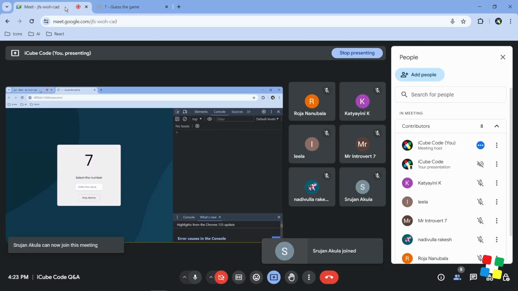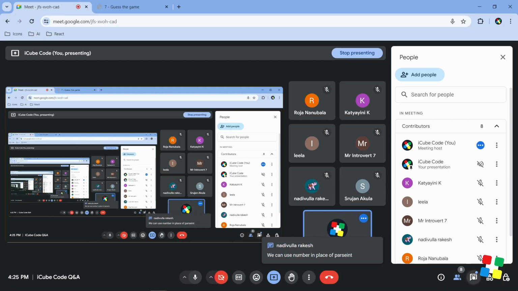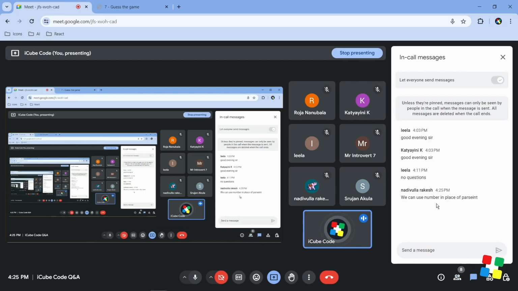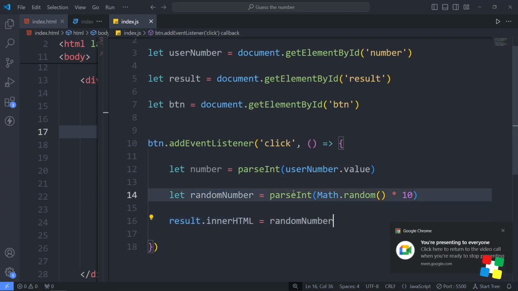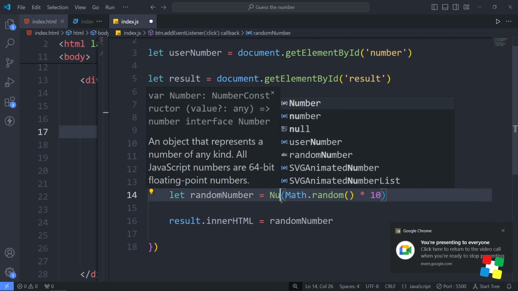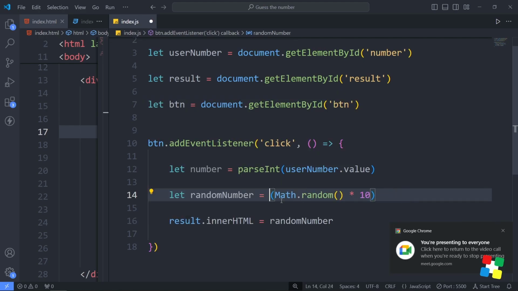Someone is sending a message. We can use number in place of, yes, we can use, yeah. Most of the time I use this now, so that's why I use this, but we can use number this way as well.